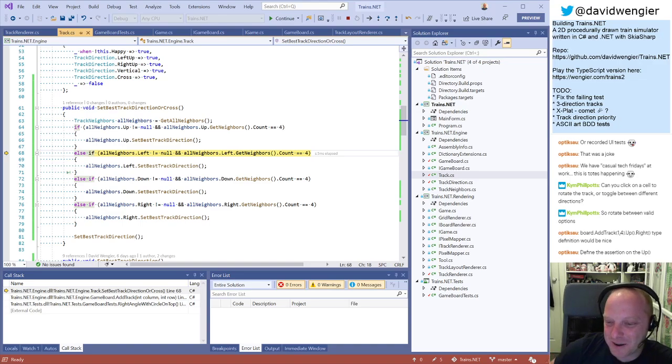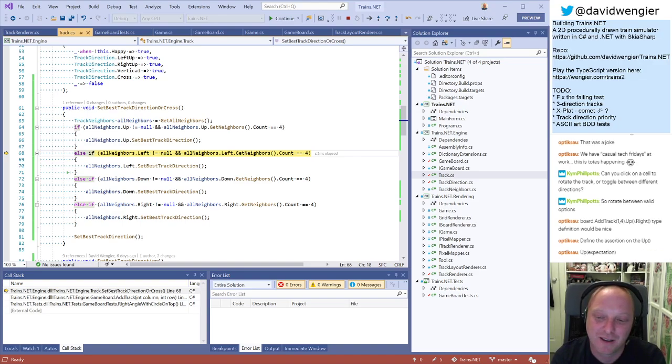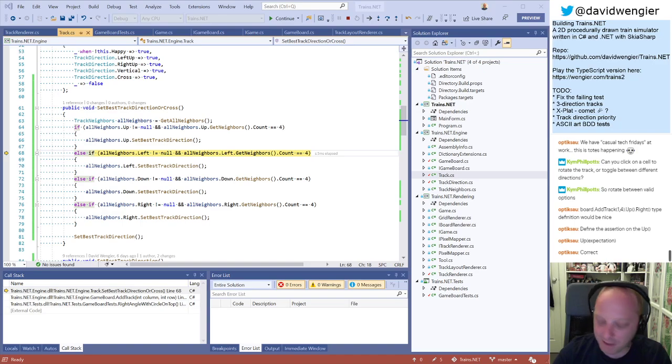Define the assertion on up. I guess you could call dot up, passing in the expected end direction. But you just have to wait till the end to validate them all. Then you just loop through all the tracks. They should all meet their validations. Yeah, that's actually pretty good. Write that down. I'm going to immortalize.